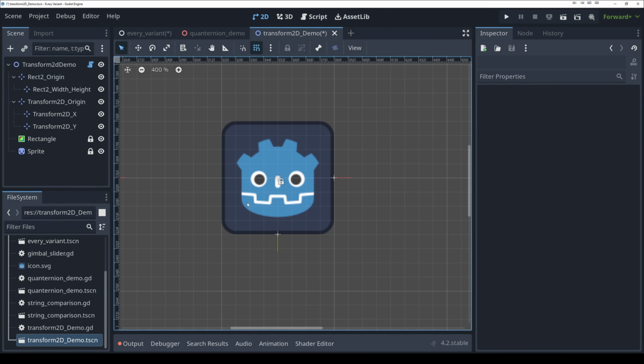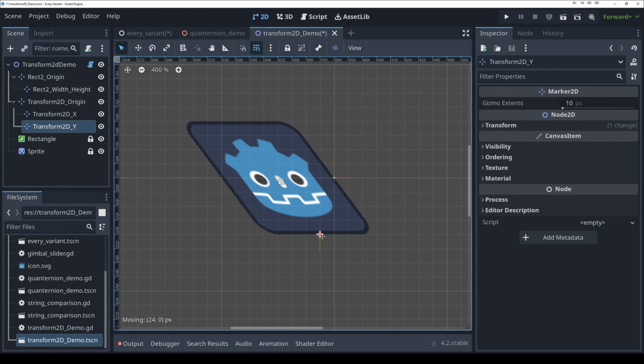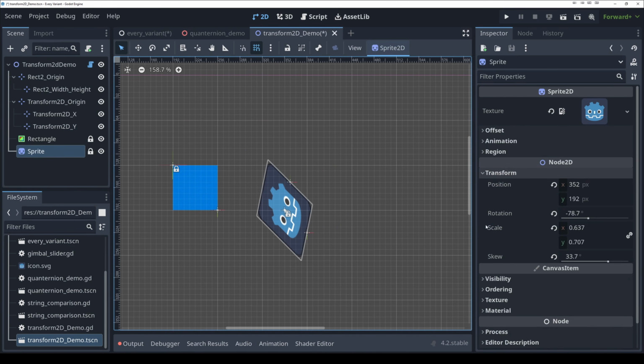Final axis is actually shear. Right now I have this X and Y locked to be perpendicular, but I don't necessarily need to do that. I can drag this off to the side and this sprite will shear. And so all of these are affecting this transform here. You'll see this skew value is showing up here. So we have our 1, 2, 3, 4, 5, 6.